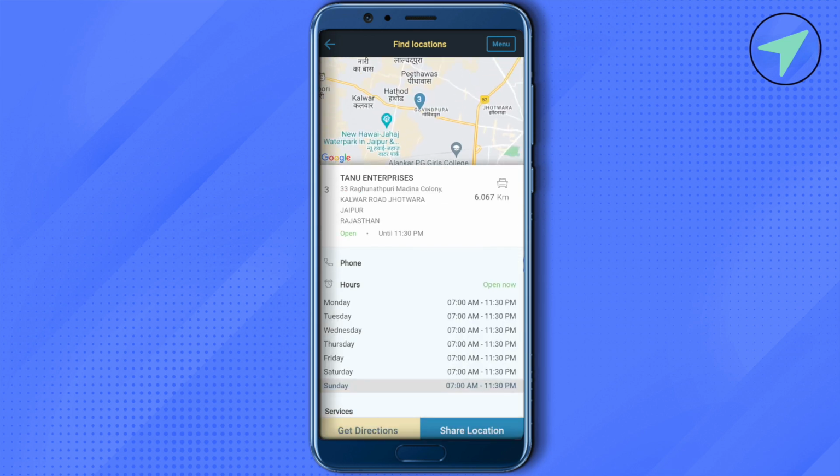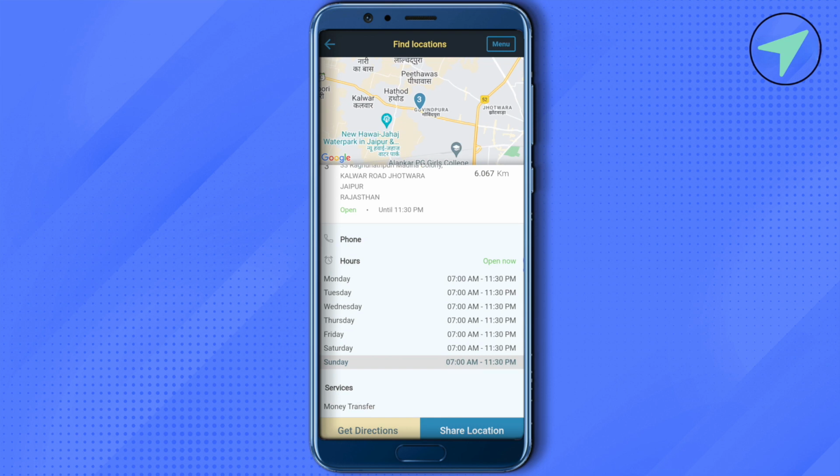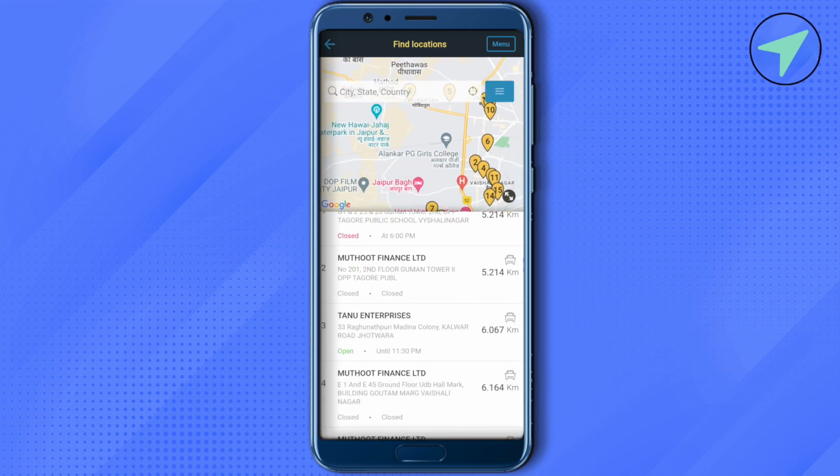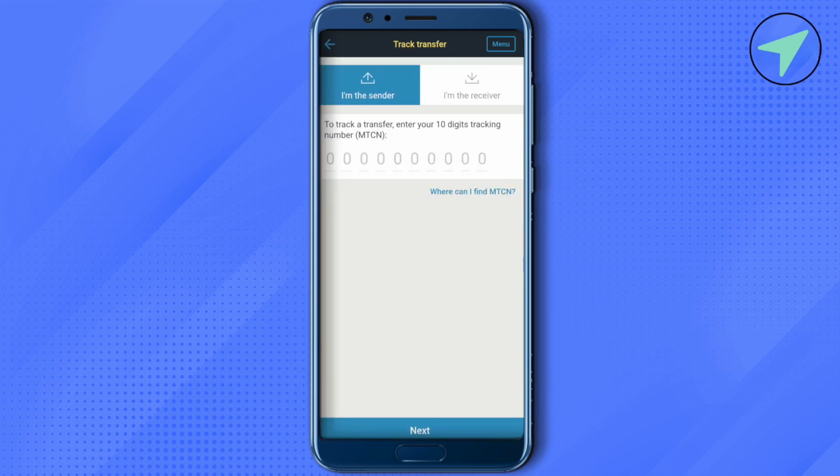Now I get two options, whether to go to that particular location by myself or share the location with someone else. And when you go there and do the transaction, basically money transfer, you would be provided with a number, and that particular number is called the MTCN number, and using that particular number you will be able to track your transfer. Just type that particular number over here and click on next. This way you would be able to track the transfer of money.